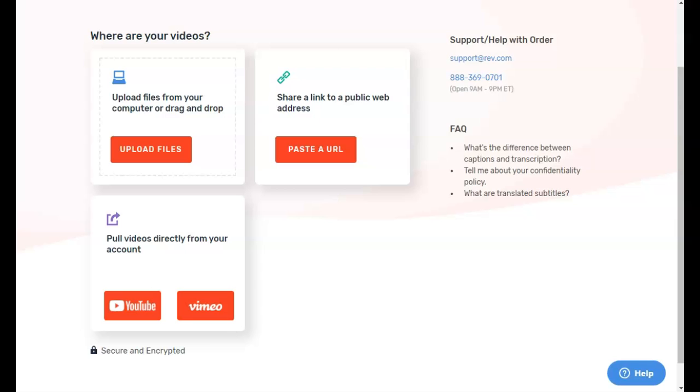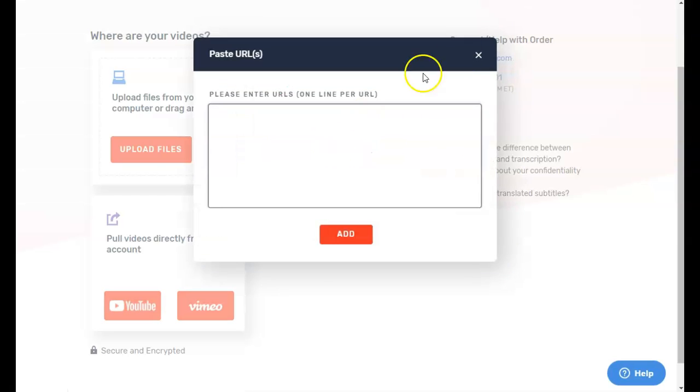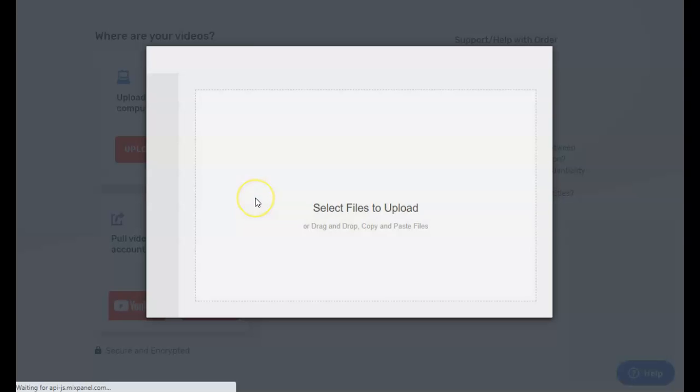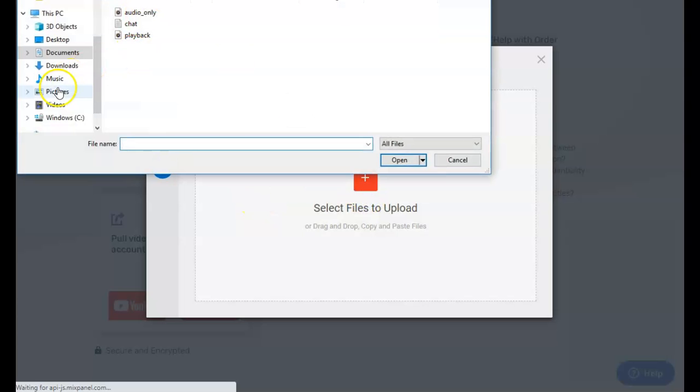If your video is already available on Vimeo or YouTube, you can pull it directly by linking your account to Rev. If the video is publicly available, you can simply paste the URL to the video here. If the video is on your computer, you can upload it directly. Rev supports all common digital video formats such as MOV, MP4, AVI, and VOB.